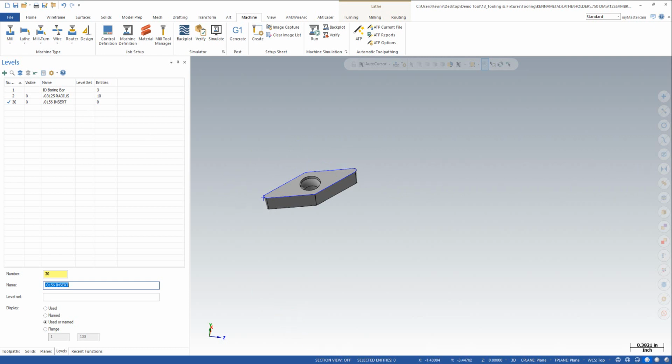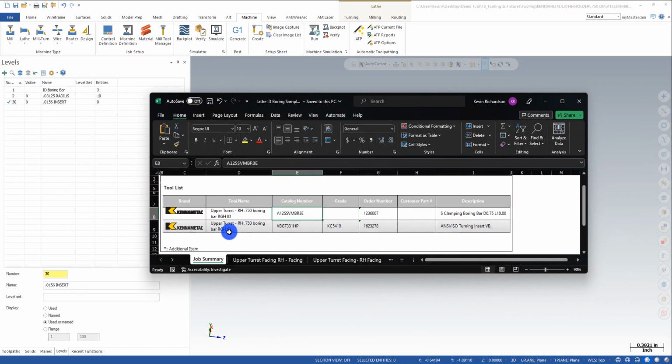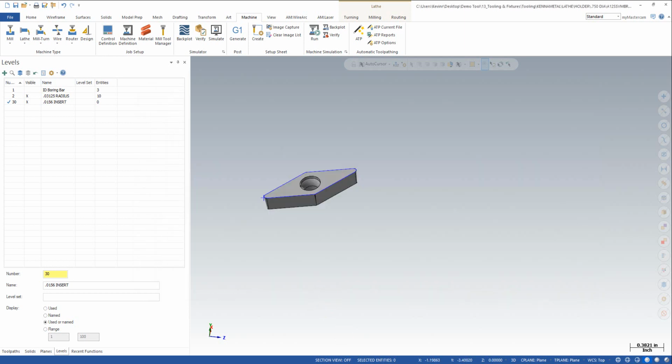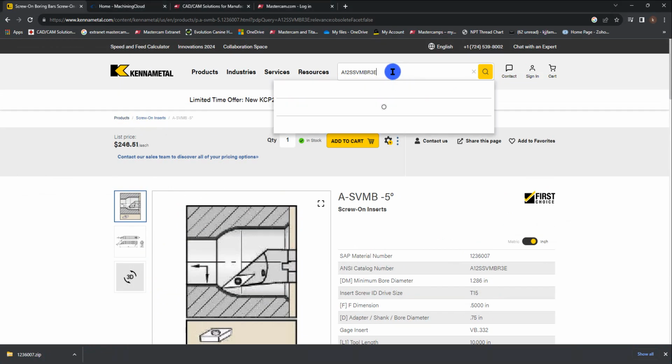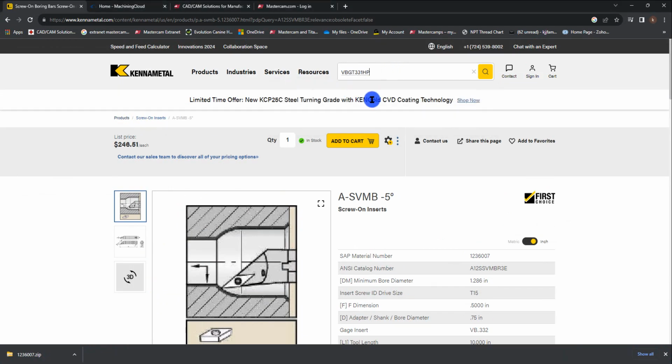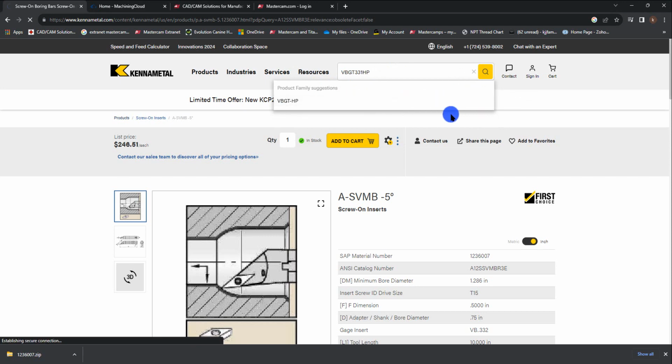So let's see how this works. So now, again, as I come over here, I'll take a look at the insert, and we can see this insert's here. So what I can wind up doing is Control-C. There we go. And I'll go back over into the Kennametal site. I'll simply go up to the top. I'll do the Control-V and hit the search button.